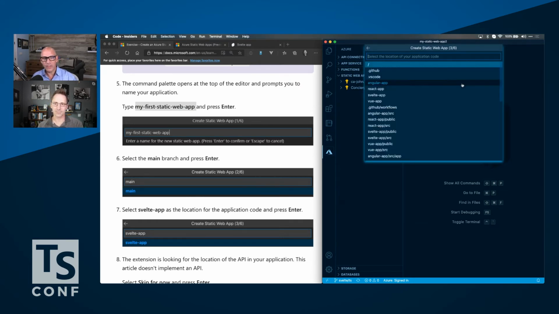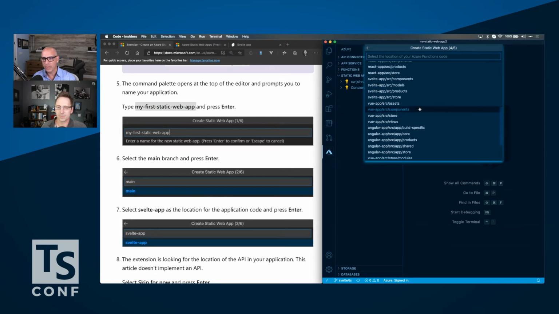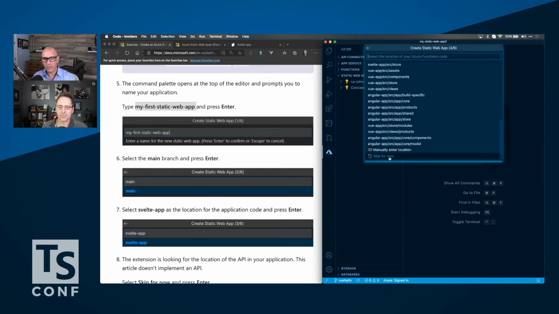Next question is where is the location of my code. My code is in the Svelte app. So it's showing you all the folders in this structure. My app's actually one level down, not the root. So I'm going to choose that. Now it looks like I didn't actually select anything, but it's because the next step came up. This is where's your API or your functions. Now, I could say skip for now, which is at the bottom, because I don't have any functions.